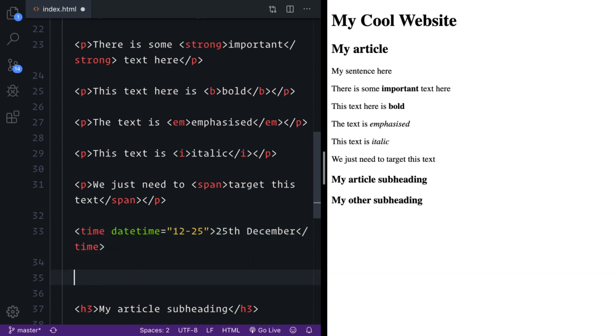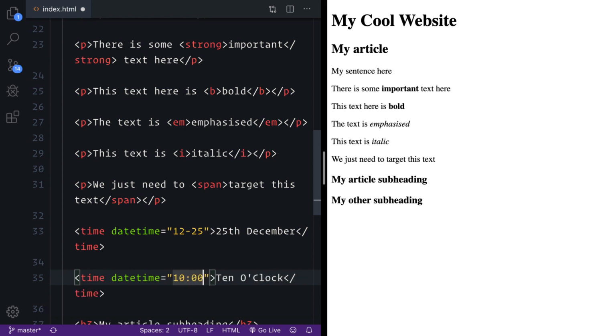There's lots of different formats for time. We could also have something like 10 o'clock. The datetime attribute here is different because we're depicting a time, not a date. So we would write 10 o'clock in 24-hour clock time. There's a whole list of all the different formats that you can use in the resources for this course.